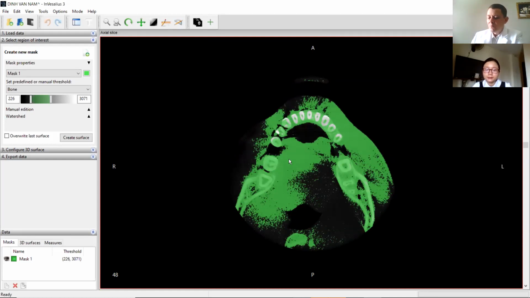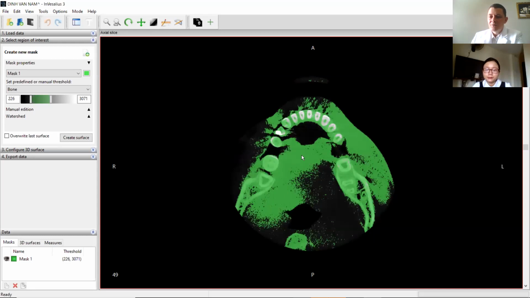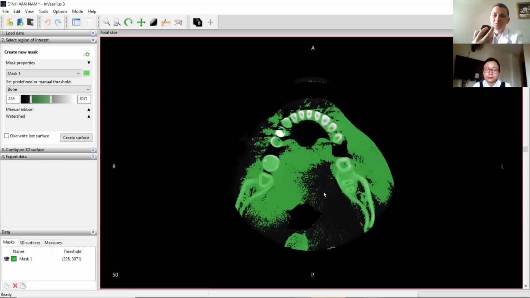You can also move the slice one by one with the middle button, the roll of the mouse.